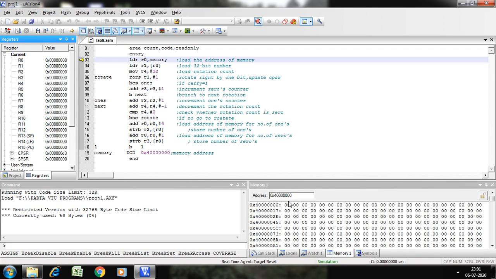And give the input in the memory window. So I will give the input, that is the 32-bit number, and I will store the lower order byte at the starting address. 7A, 56, 34, 12.